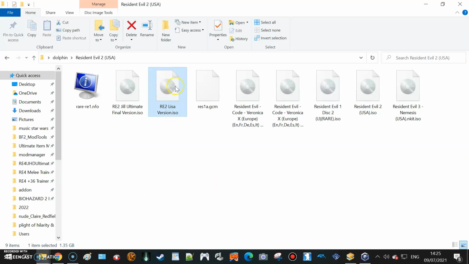So now, you should have saved your ISO file somewhere on your computer. So you should have a file that looks something like this. Here's my Lisa version of Resident Evil 2. But I have another version of Resident Evil 2 where you can play as Jill. And then I've got another version where that's just a normal standard version.